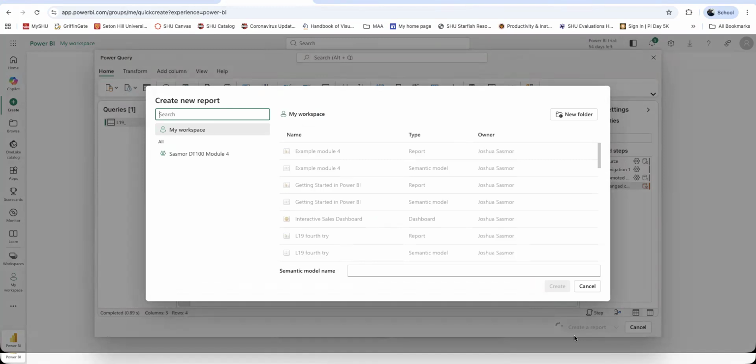I need a name for this. I need to figure out where I'm going to put it. I'm going to put it in my workspace over there. You'll see on the left, you probably don't have any other workspaces listed, but you should definitely have my workspace available to you.